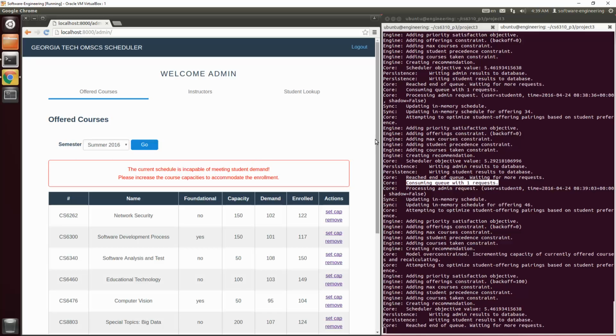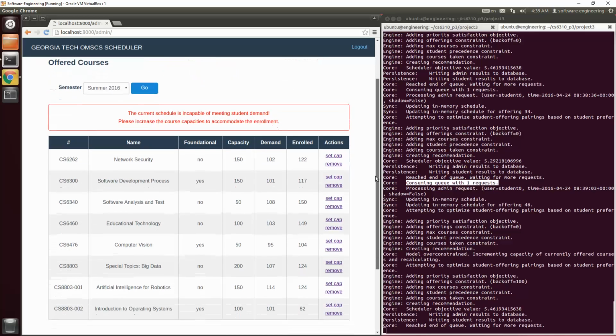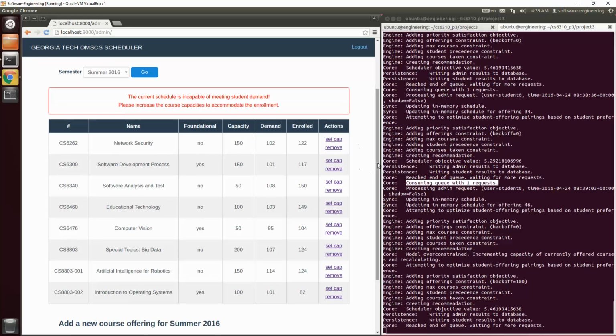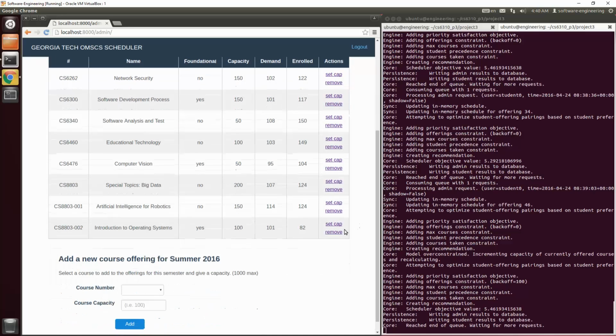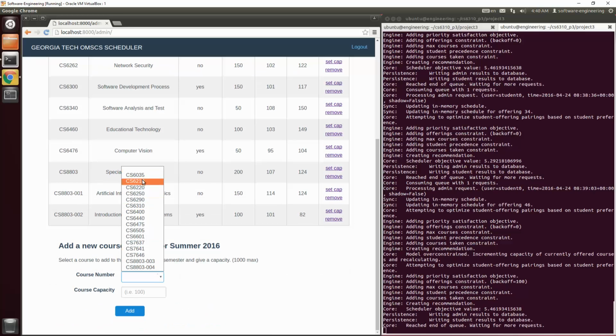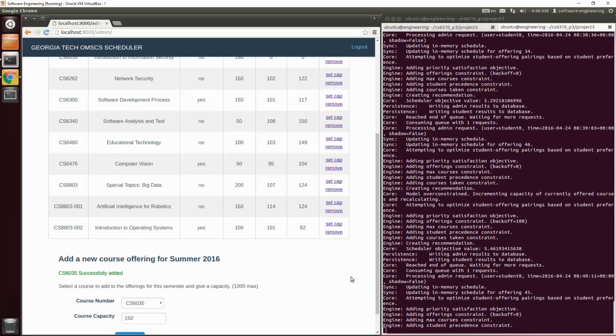The current schedule is incapable of meeting the student demand. So there's a couple ways we can do this. We can try to change capacities to meet the demand. For example, we would like to see 150 kids in here when there are only 50. Or we'd like to see 104 when there are only 50 here. So we could change these capacities. Or maybe we could add a new course. So let's do that. Let's add this course and add 150 seats.